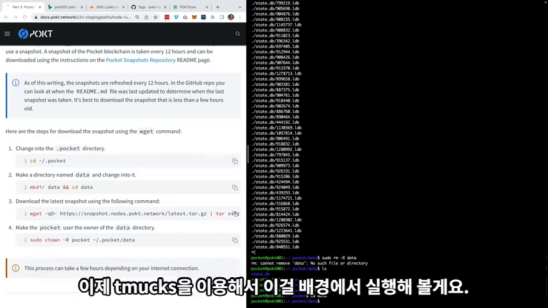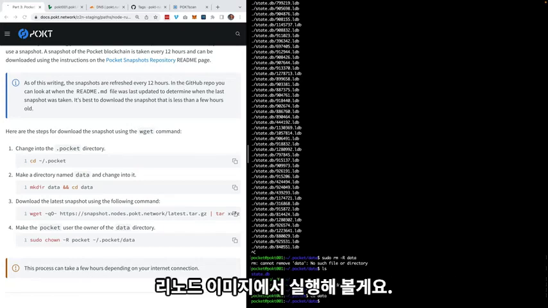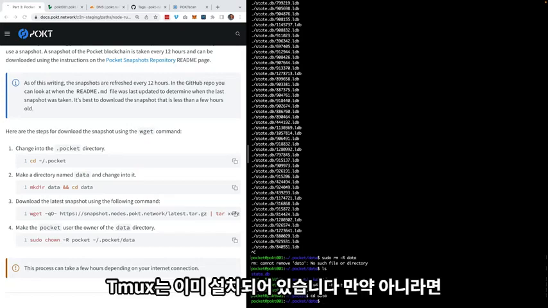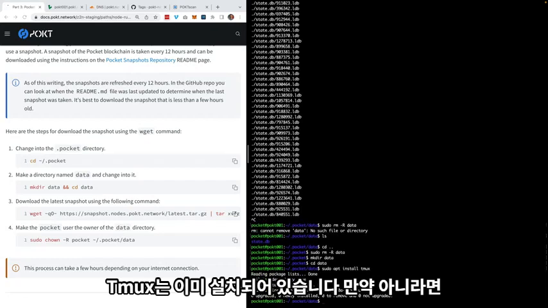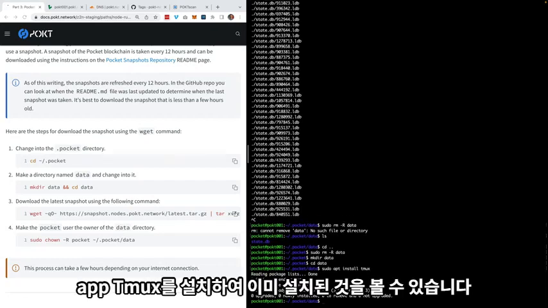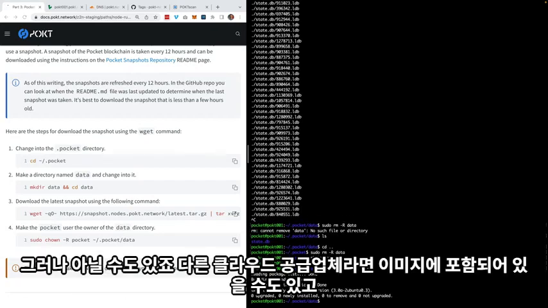So I'm going to use tmux to run this in the background. On the Linode image, tmux is already installed, but if not, you'd want to go sudo apt install tmux. And see, it's already installed here, but it may not be if you're on a different cloud provider. They may or may not have included that in their image.